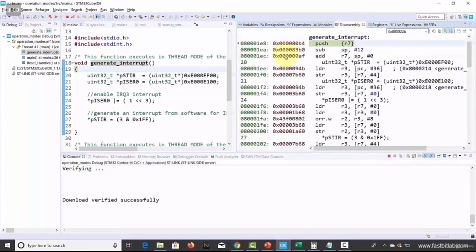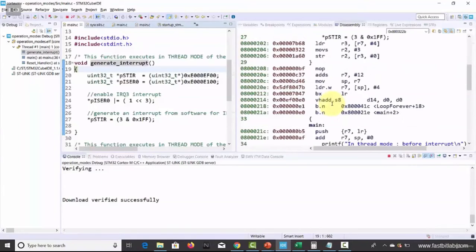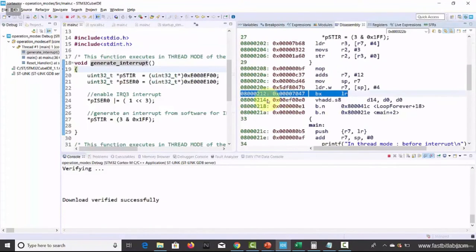Okay, now let's see that. Now let's see where generate interrupt ends. So here it is. This is the place where the generate interrupt function returns to the caller. Now look at the instruction. The instruction used is BX LR. BX stands for branch indirect. When the processor executes this instruction, the value of LR is copied into PC. So that's how the execution control resumes back to the caller.